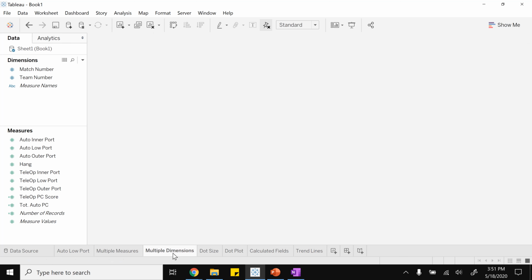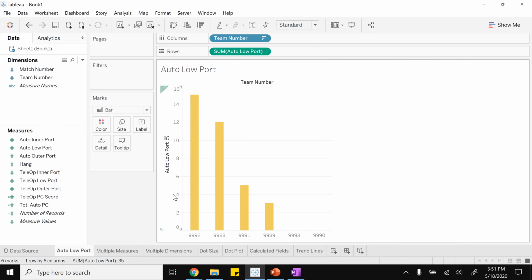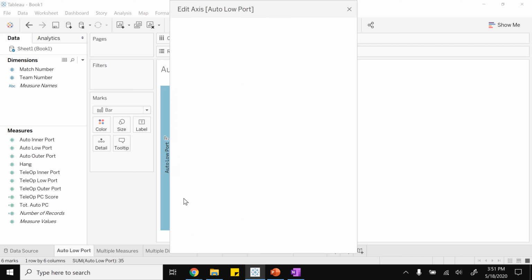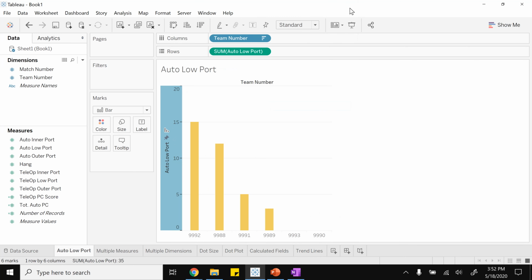And this same rule applies for other graphs. So when you have multiple graphs side by side, and you're trying to compare the heights of their bars, let's say you have multiple bar graphs side by side, you're not going to want the scale on one of your axes to be 0 to 20 and the scale of your other axis to be 0 to 5, because then your comparison just isn't going to be right. You want both of your axes to be the same. So say I want this one to go from 0 to 20, I'm going to right-click, Edit Axis, Fixed, 0 to 20. And there we go.